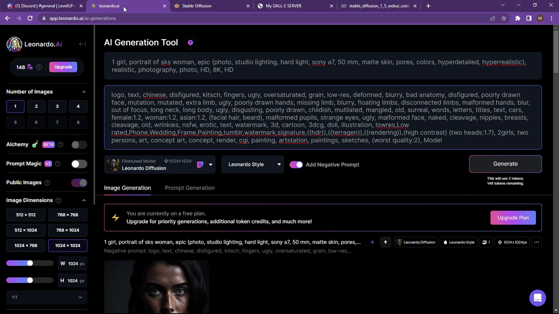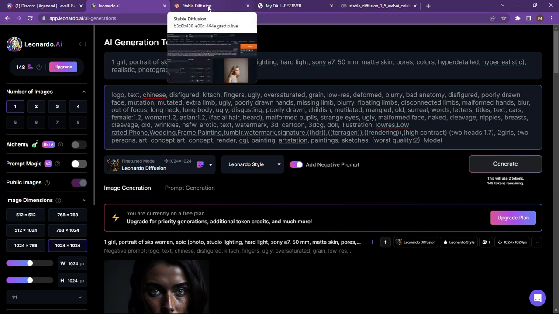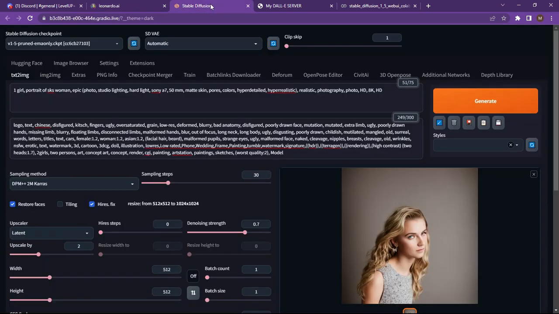I've also got Leonardo. You can sign up for that free of charge and you get 150 free credits. Stable Diffusion, this is the collab version, running Stable Diffusion 1.5, and I've also got 2 on here if you'd like to see how to install that, also free of charge with no hardware. Check out the description in the link.